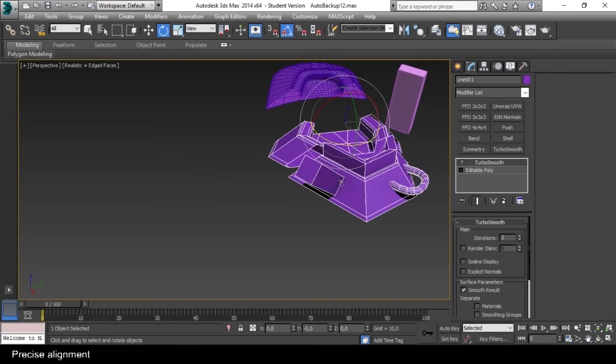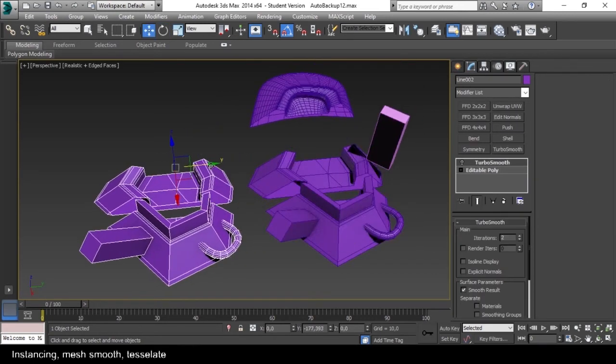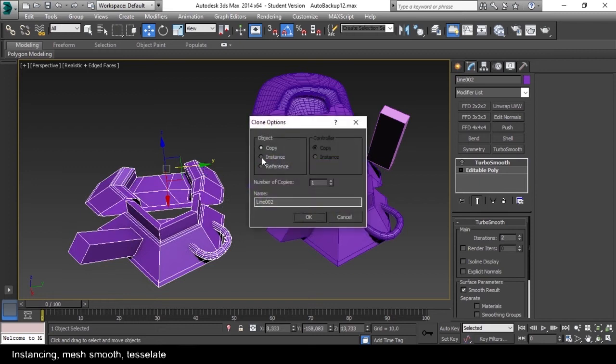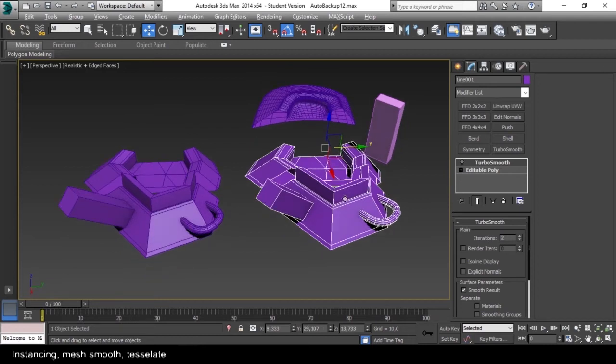We can create instances of an object by selecting Instance in the Shift Drag dialog while copying an object. Changes done in one instance take effect in all the instances at the same time.